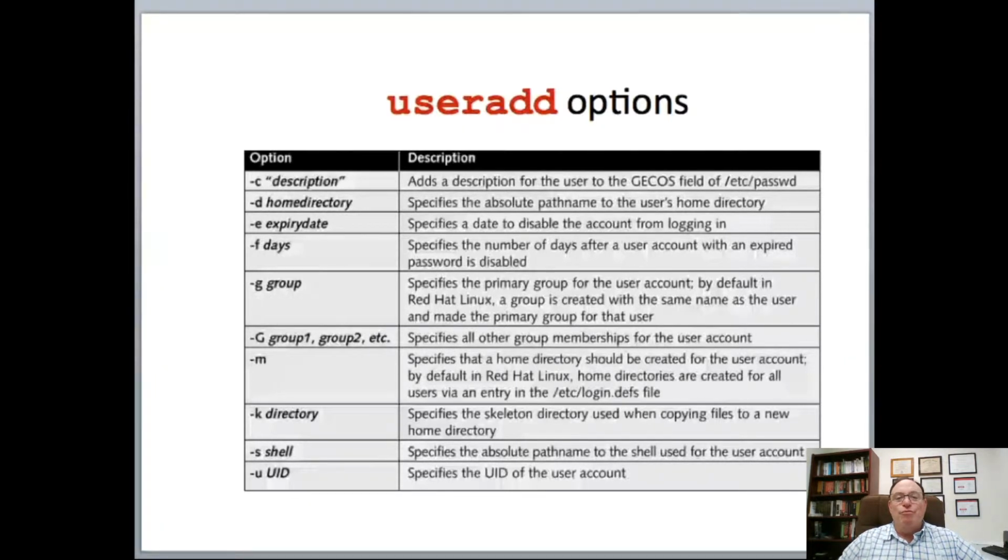-g is the group. You remember, for every user we create, there is a unique group created. Capital -G can specify other group memberships for the user account. -m specifies that the home directory should be created for the user account. -k is the skeleton directory used when copying the files to the new home directory. -s is for the login shell, the shell used for that user account, and -u specifies the particular UID that's going to be used for that user account.